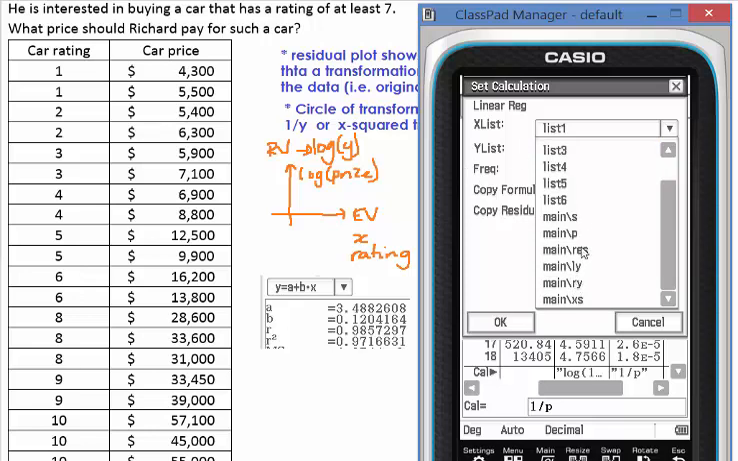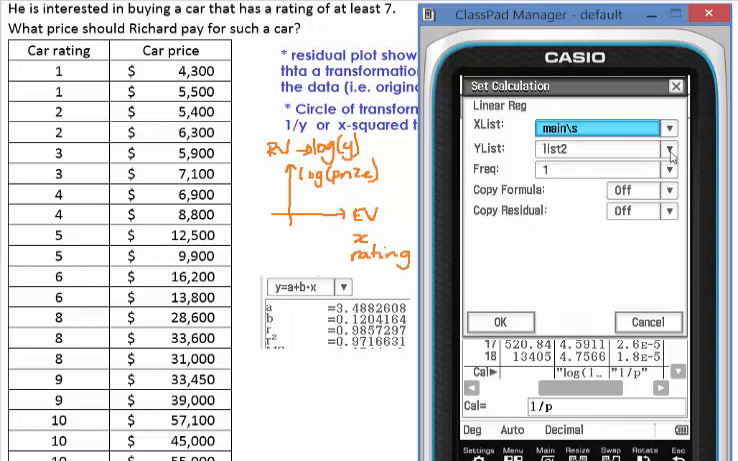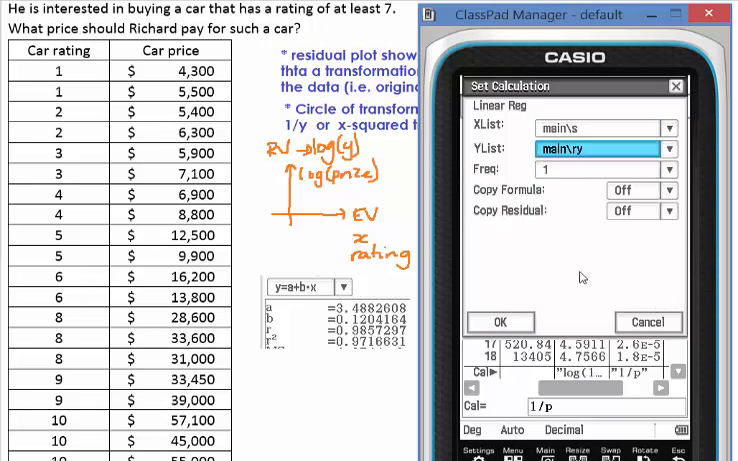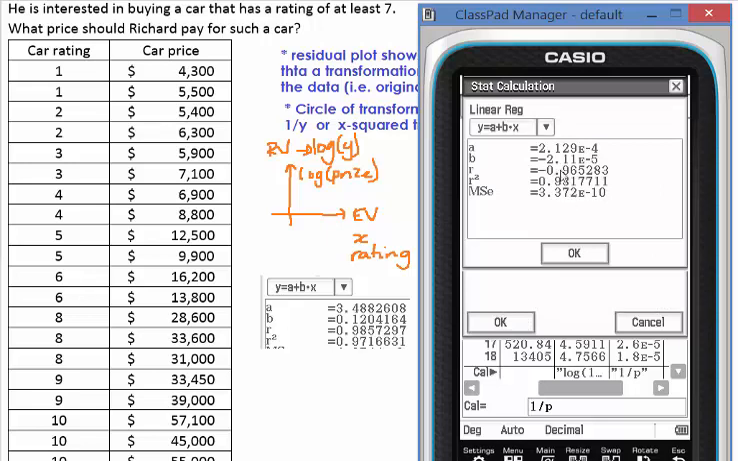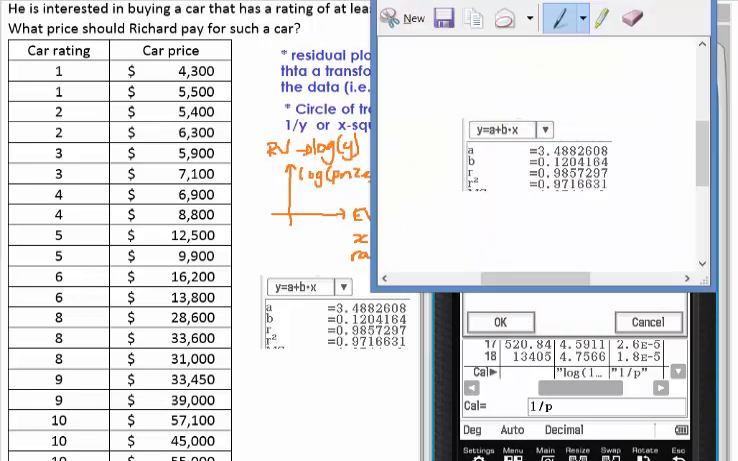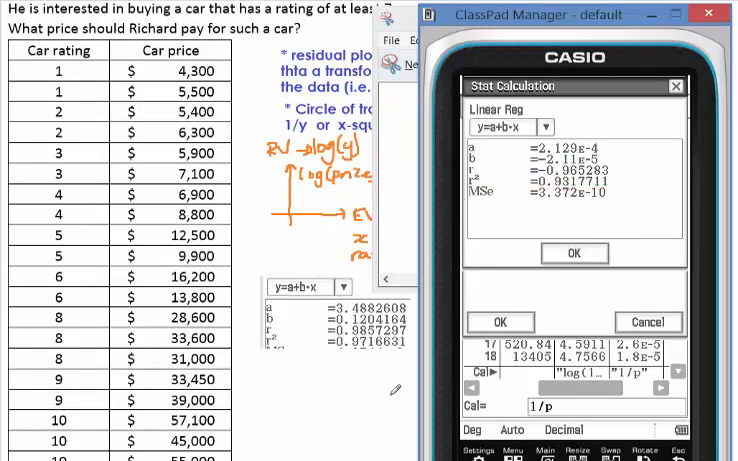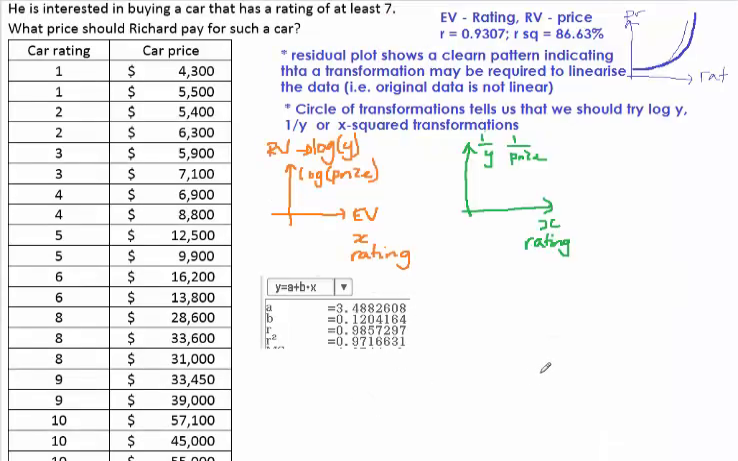Remember, my X is still the score or the rating. My Y is now my RY, my reciprocal Y, and I get this data here. It's still really high, but it's not as high as the previous data. So still, I'll copy the R and the R squared, and I'm going to paste that onto my work as well.